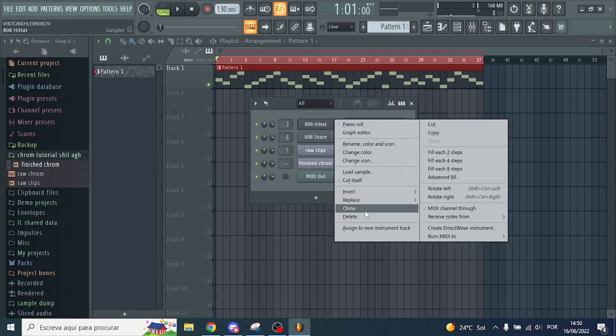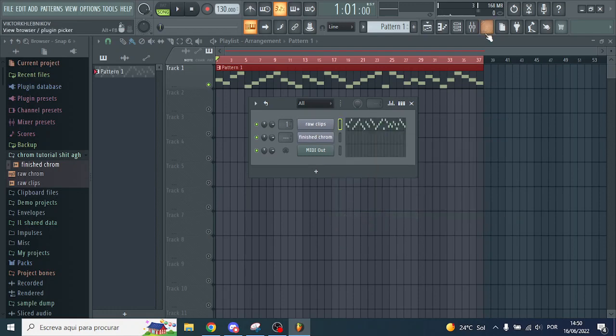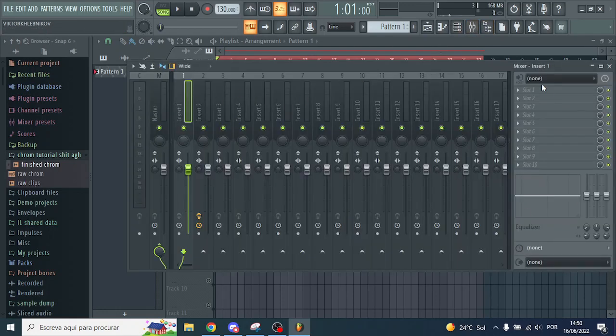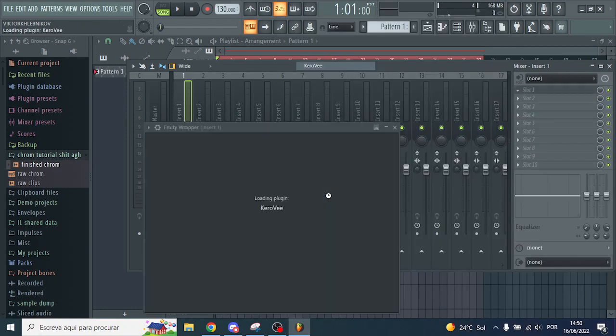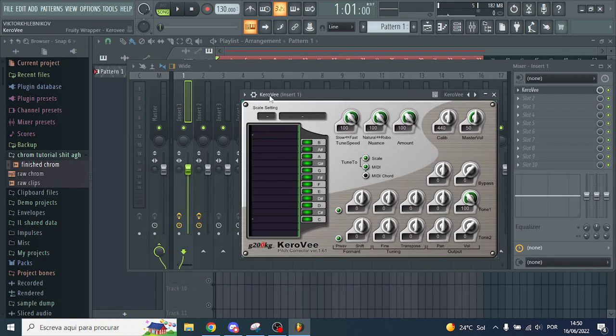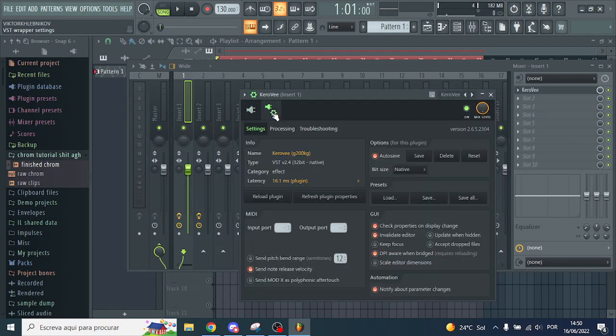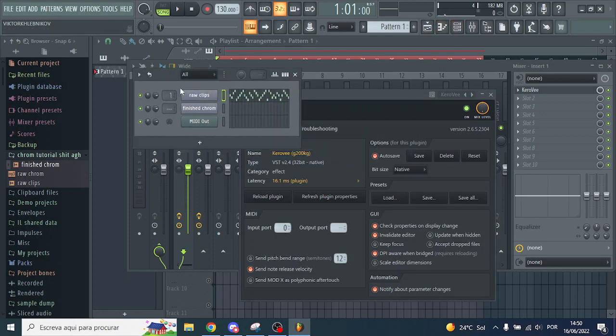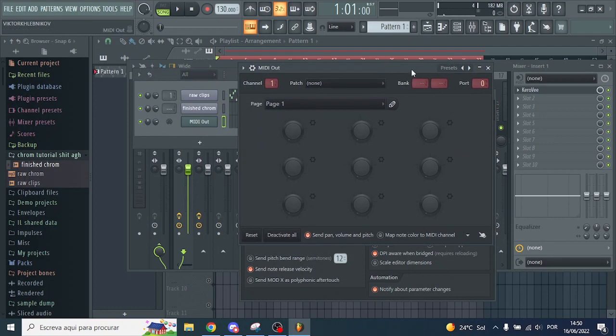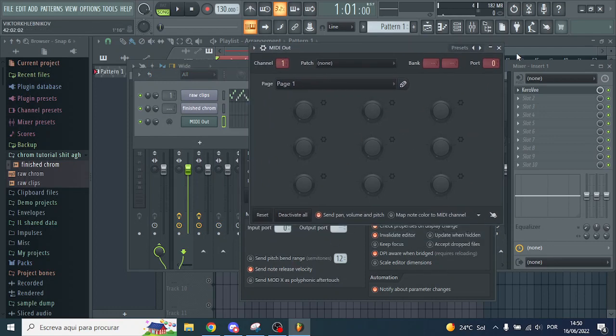Let me just delete this. We're going to bind this to any mixer track. Let's put it on 1, and we're going to insert Kerovee. Now you go to the settings, you go over here, and you change the input port to 0. The input port here and the port over here, the numbers must be the same for it to work.